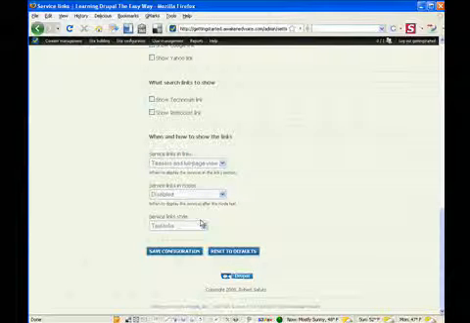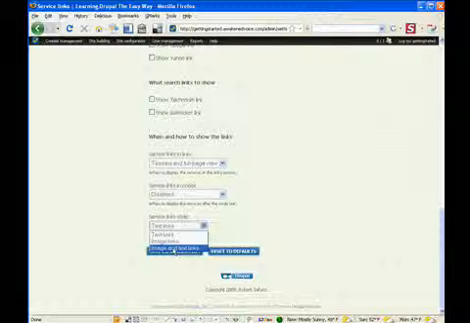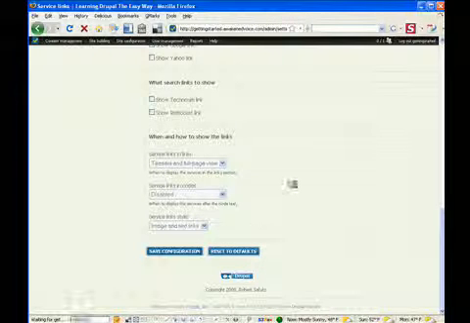And then what type of links would we like? Text, image only, or image and text. Let's select image and text and click Save Configuration.